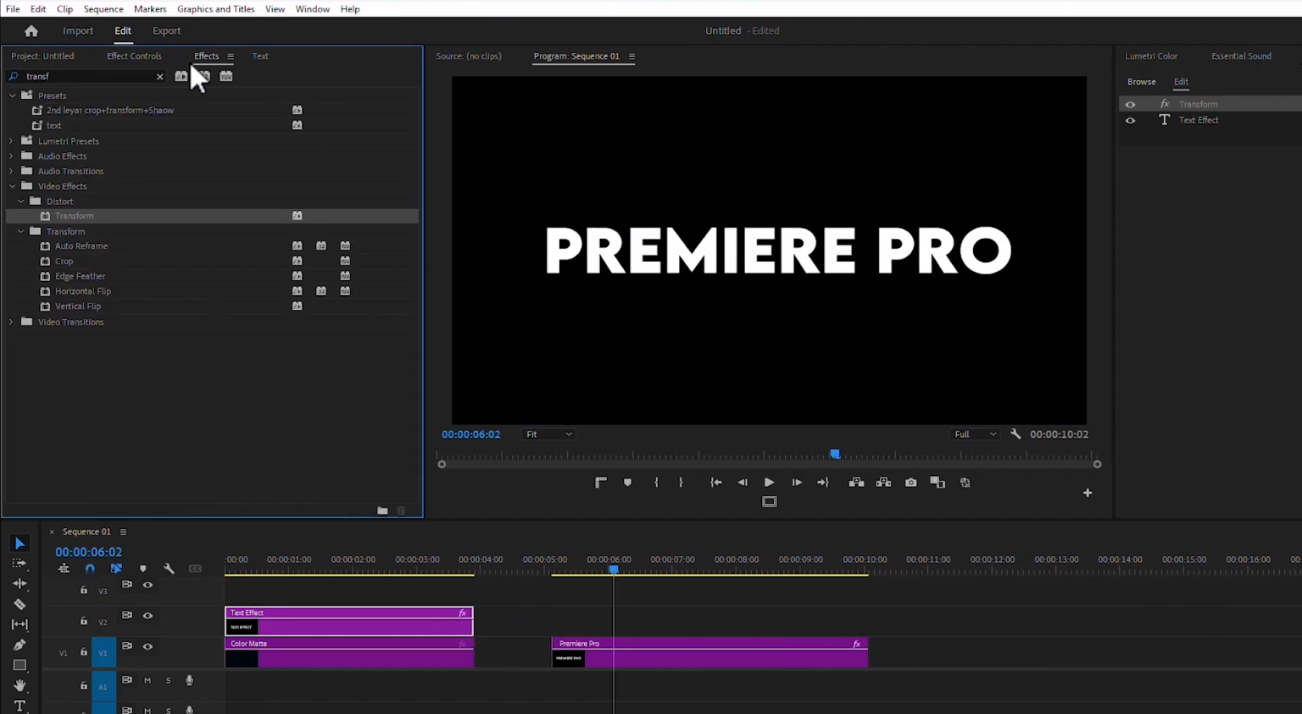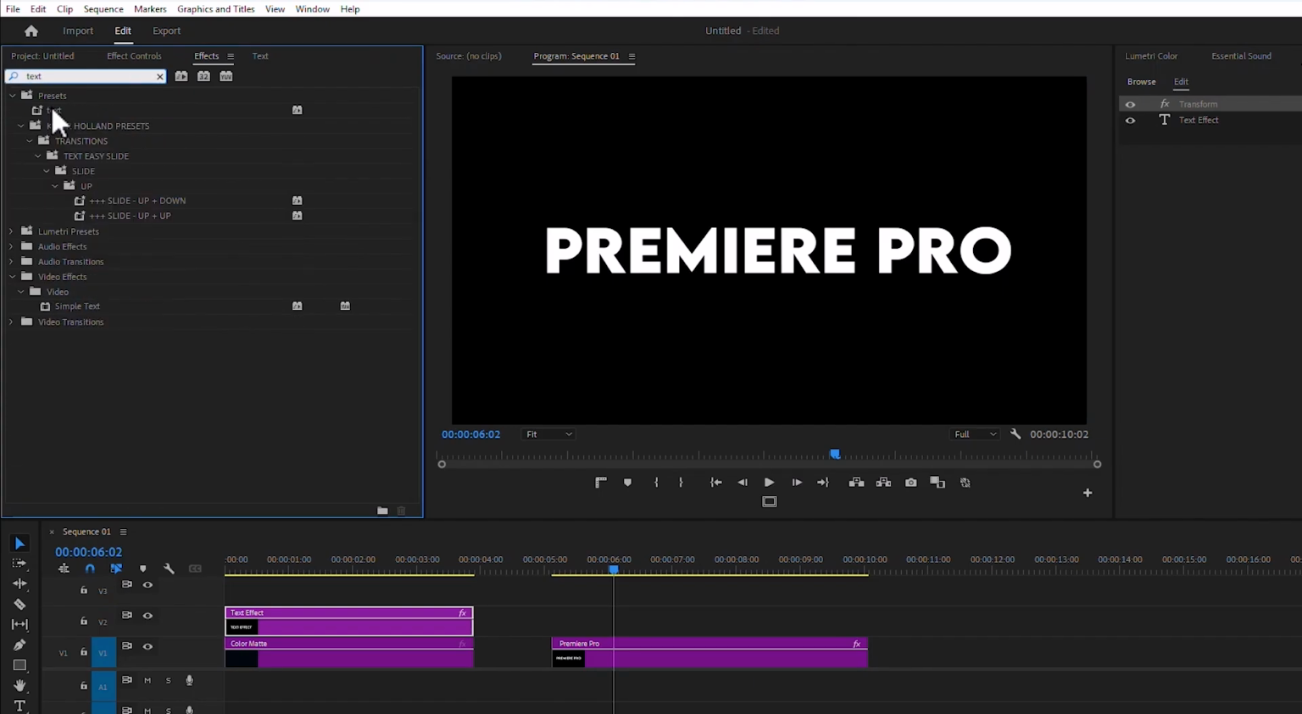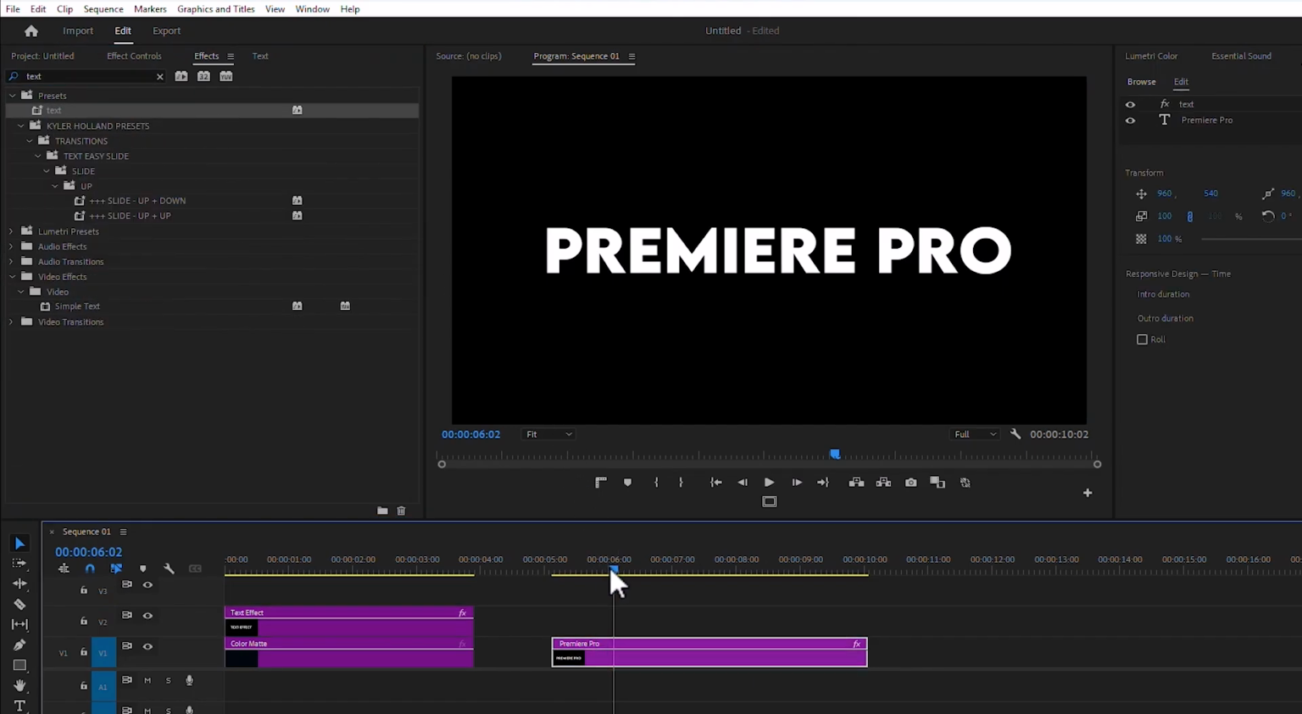Go to the Effects panel and search text. Apply the effect to the second layer and play the video.